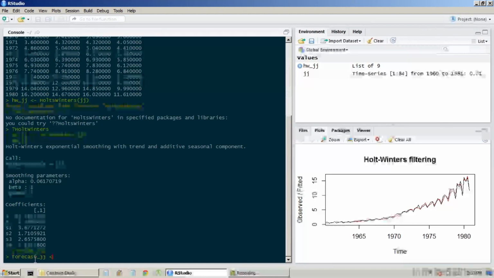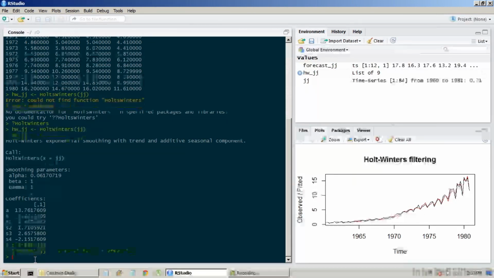So I'm going to create a new variable called forecastJJ, and we're going to use the predict function with our Holt-Winters object. I'm going to set the n.ahead argument to equal 12. So we're going to be predicting 3 years in the future. Now we can enter both the model and prediction as arguments into the plot function, and it will line them up very nicely.